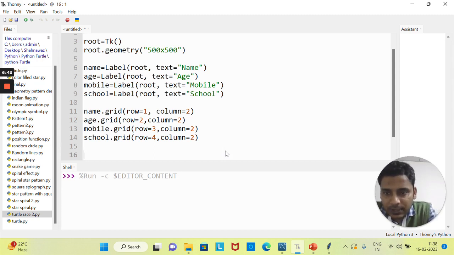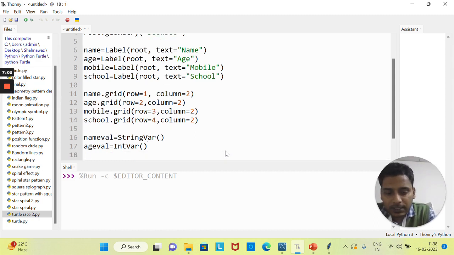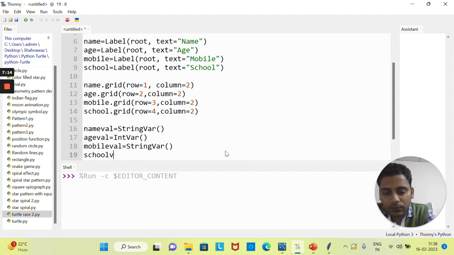Okay, let's see. So first create name val. You can take any name, this is user defined, right? So here name I want to take in the form of string var, right? You already all know, name will be in the form of string. Same as well, is I want to take in the form of integer, so I'll take int var. Same next is the mobile val, this also I want to take in the form of string var. And next one is the school val, this also I want to take in the form of string var. I have created all the 4 variables.